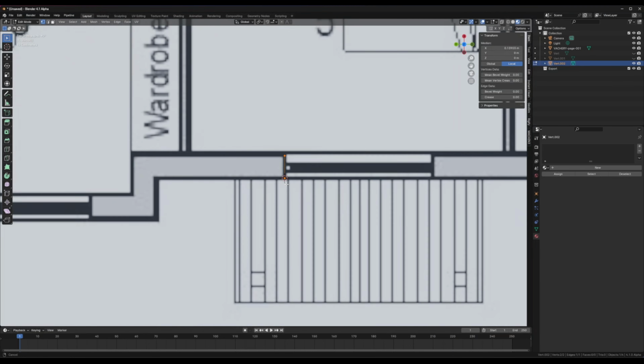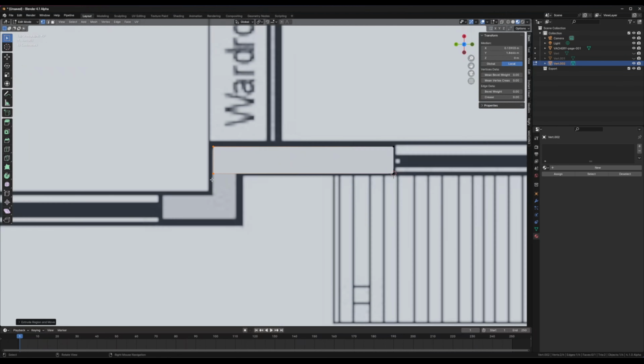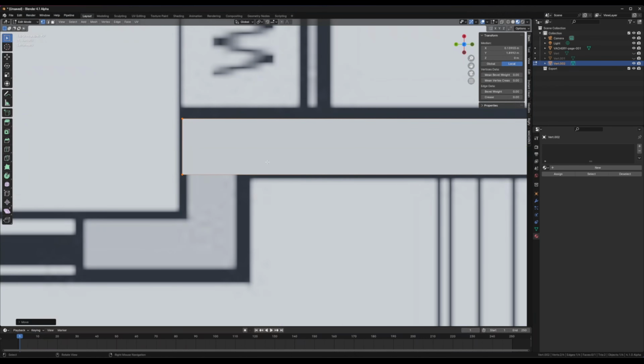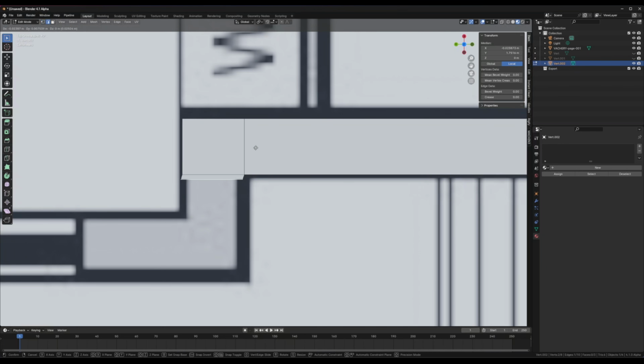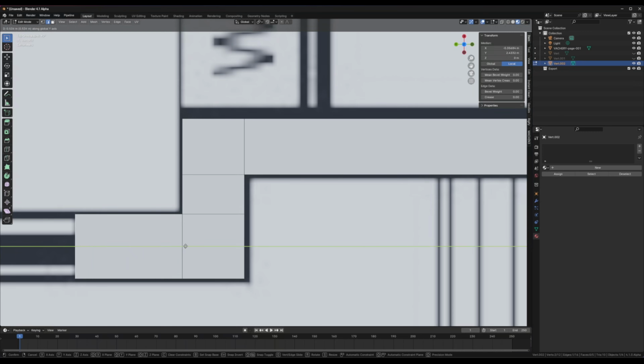And then we can just grab these two verts and extrude them along. And right here, once we get to the end, we can add a loop cut and slide it up to the end. And we can grab the new edge and just extrude it along. And we can do the same here. We can just add a loop cut, slide it up, grab the edge, extrude it along.